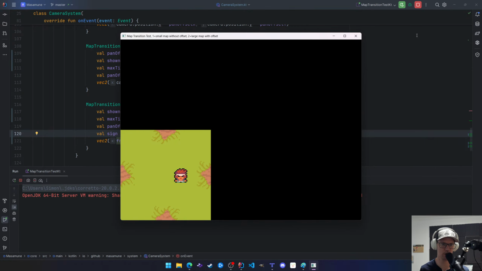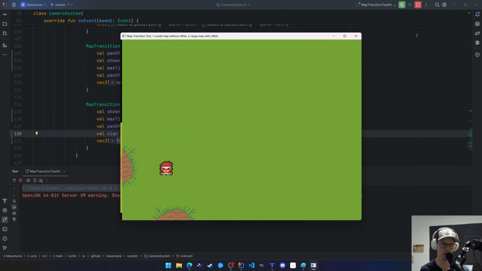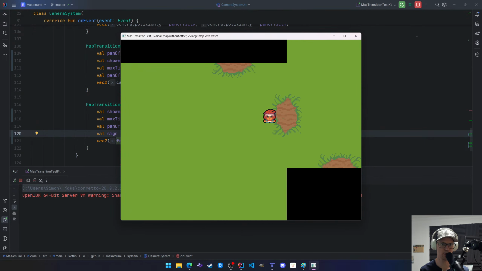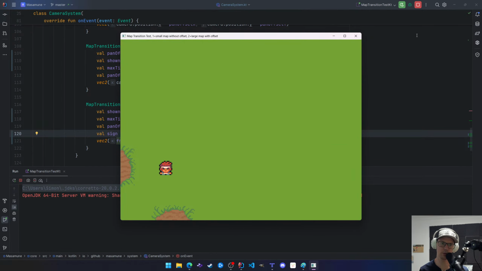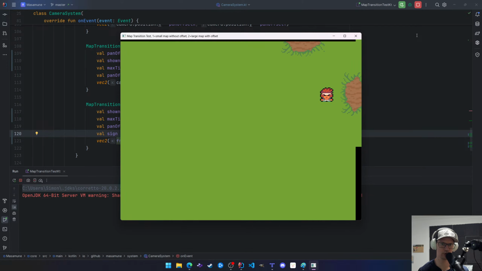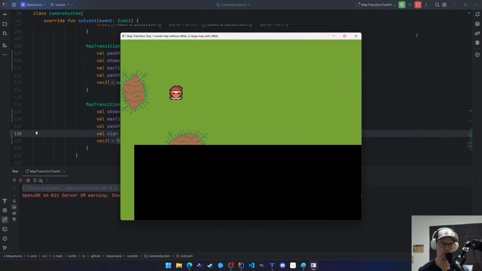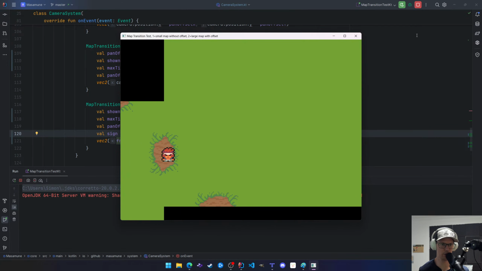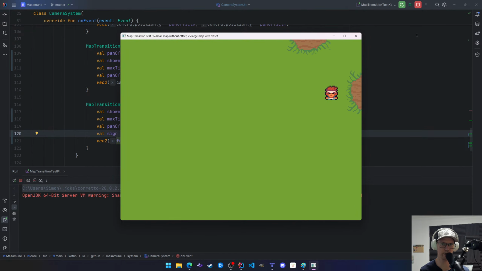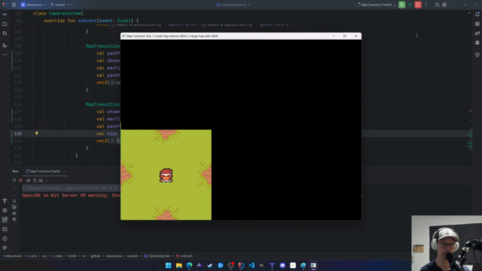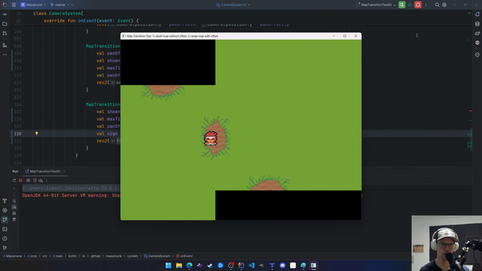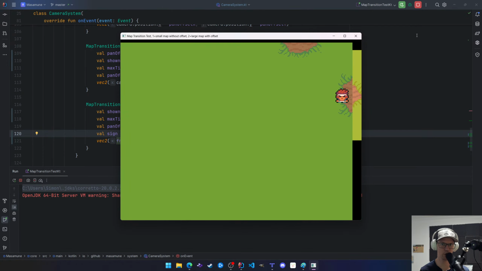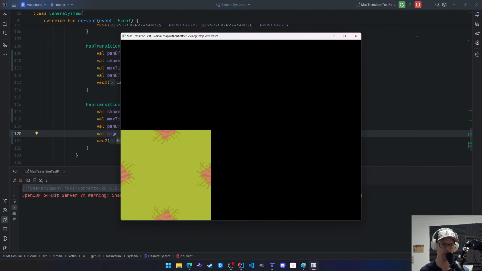Okay, so normal transition is working. That one was also still working. That one was no longer working. Why was that one no longer working? Okay, then let's see. Then going from the big to the small map. That's working now. So going from small to big is working. Going from big to small is working.